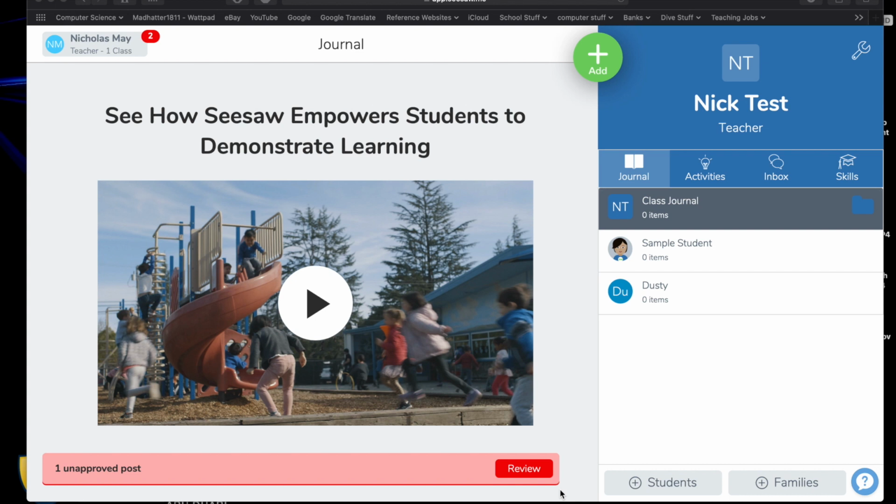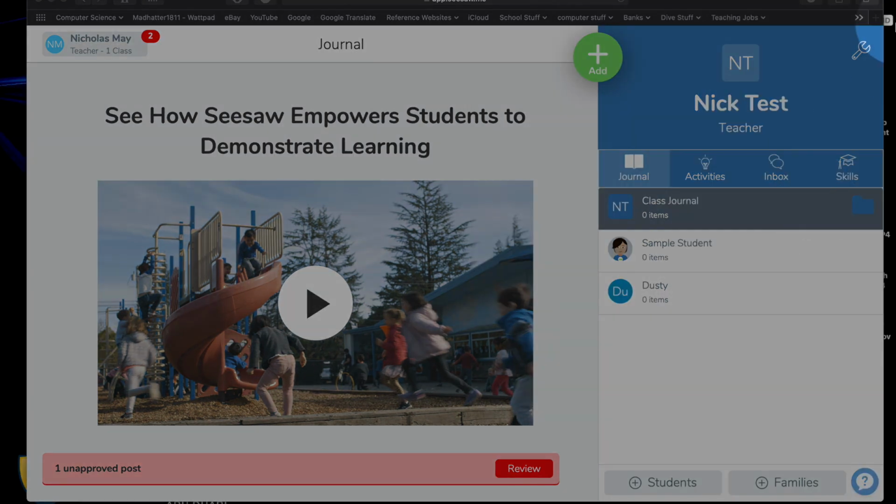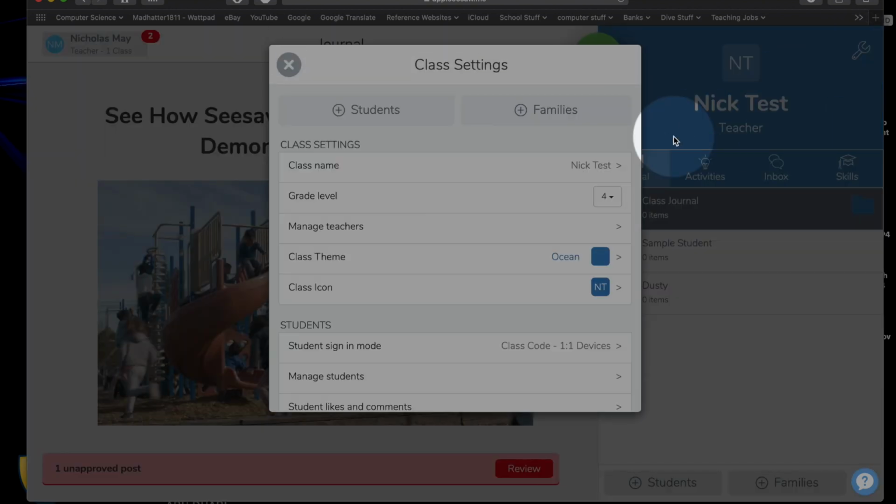Okay, there's a very quick update email video for you guys to help with SeeSaw. We're going to solve a few problems so that it runs smoothly for the parents. First thing we're going to do is up in the top right hand corner where the wrench is, you're going to click on that wrench, open up the settings, and we're going to go down to Manage Teachers.